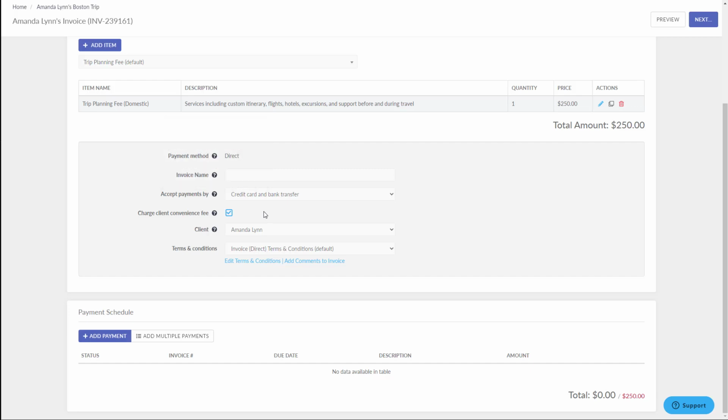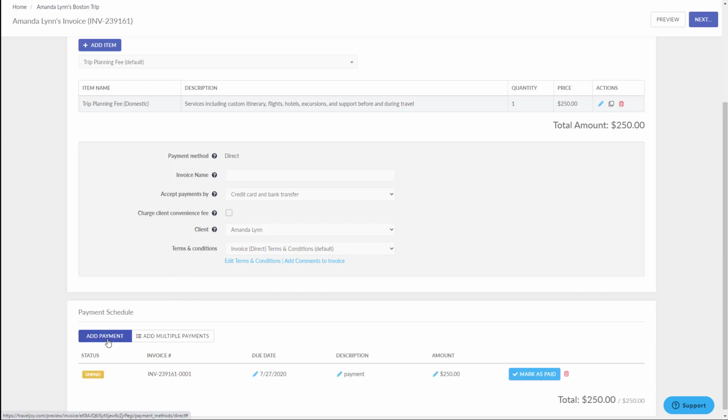When the client convenience fee box is checked, the client will pay the amount due plus processing fees, allowing you to collect the full payment amount. If the box is unchecked, the client will pay the requested amount and the processing fees will be deducted from your deposit. Once we've added our payment schedule, I'll click Next one more time.